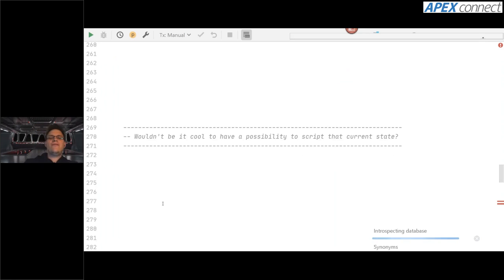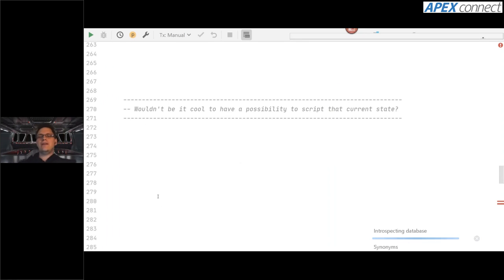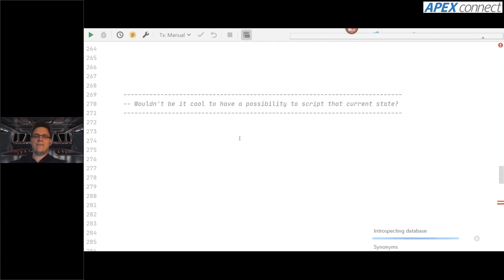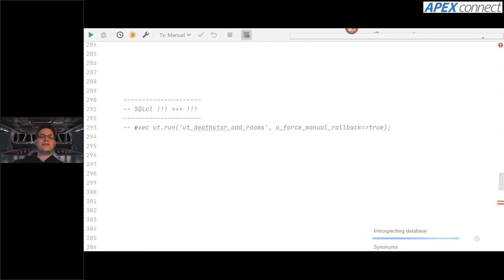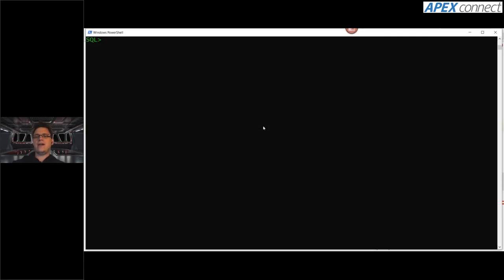So wouldn't it be very cool to have a possibility to script the current state that we just created by our test, and test against it to be sure that we don't mess up any of the underlying functionality? Yes, it would be, and it's also possible with SQLcl and a little plugin I wrote for this purpose. And as if I had known it, I already have a SQLcl session open. So let's run the same test here with a force manual rollback true.